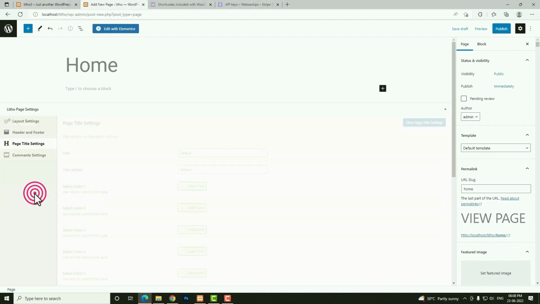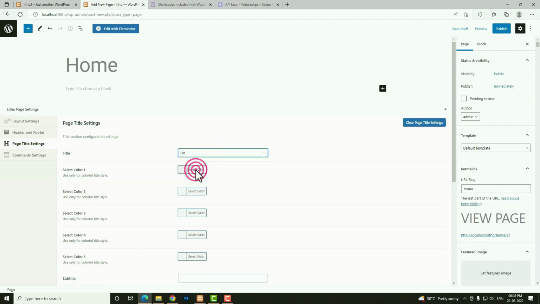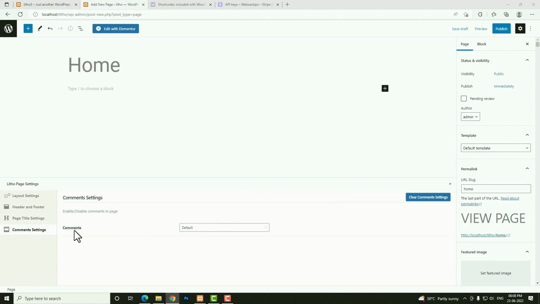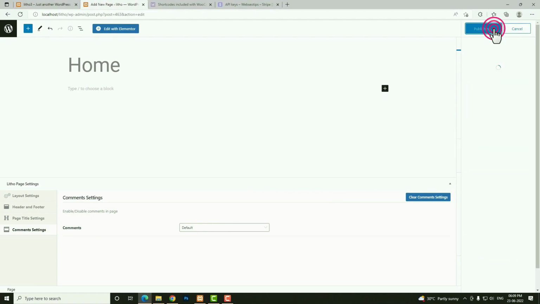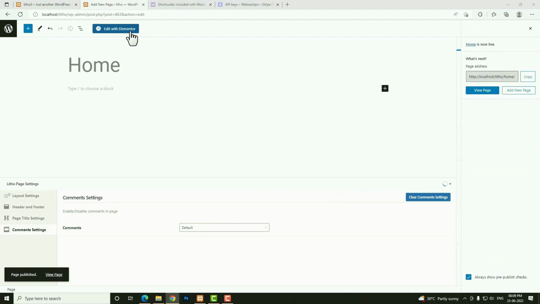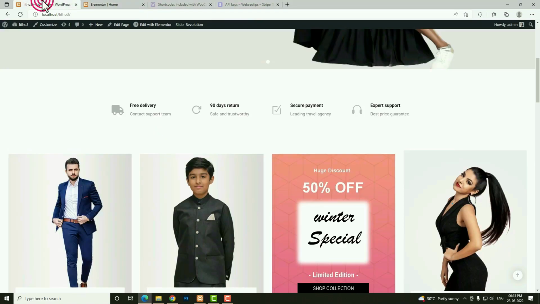After that come back to the page title, so from here I have to make it off, remaining I am keeping as it is. After that come back to the comment setting, here also I am keeping it default. Now let me click on the publish option. Once published, I have to click on this edit with Elementor option. So my home page should look like that.